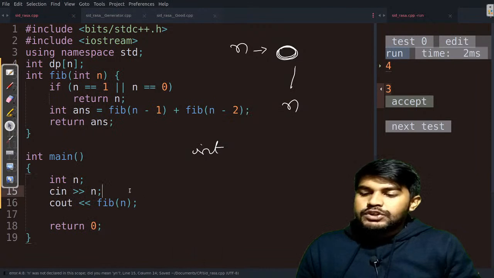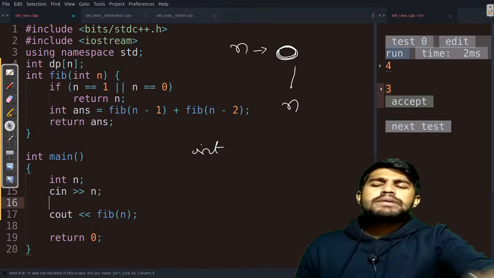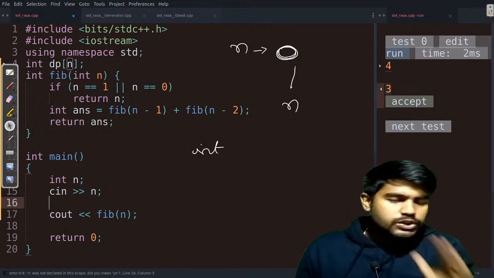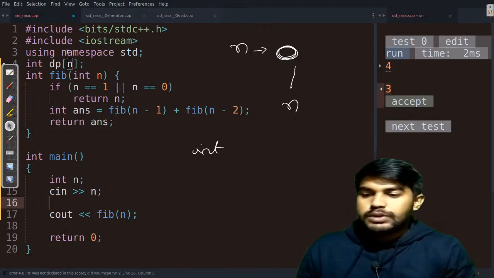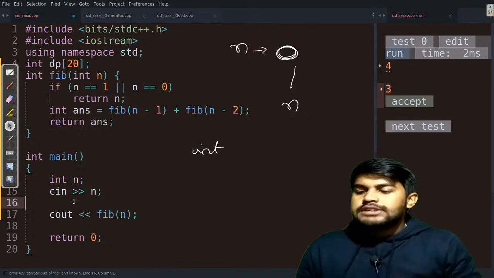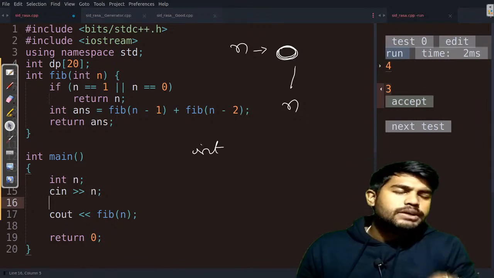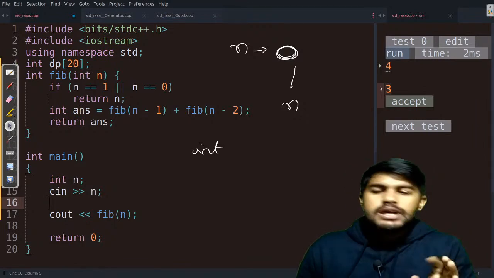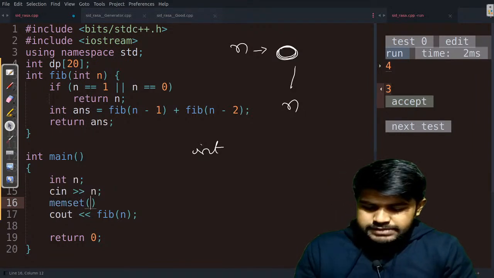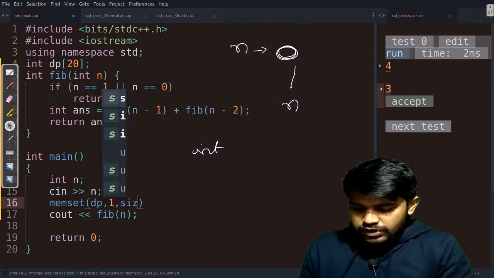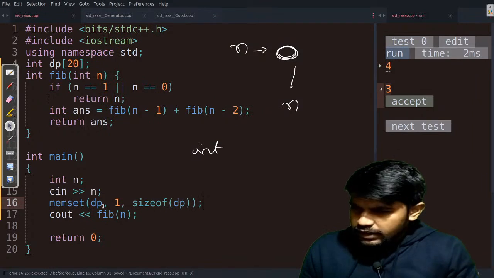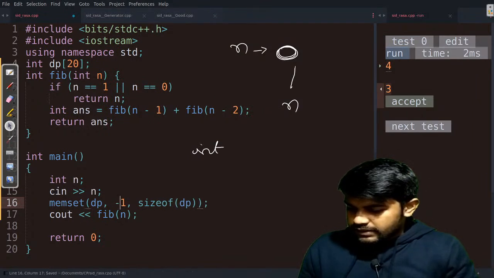And then what we would do is initially set all values to -1. That is, we don't know. Let us keep the size as 20 itself. Suppose initially all the values would be equal to -1. Why? Because let's say that this value is not calculated. So what we would do is memset dp of -1 comma size of this dp array. Okay, so let's just write -1.